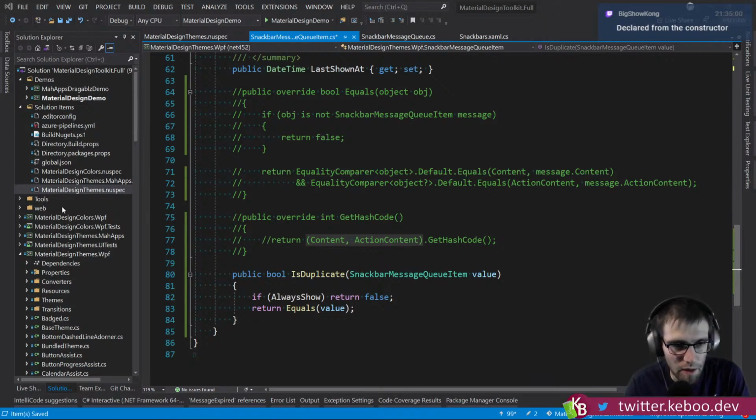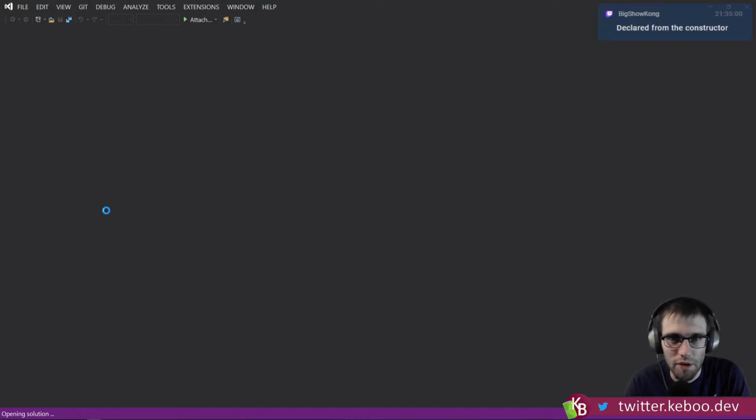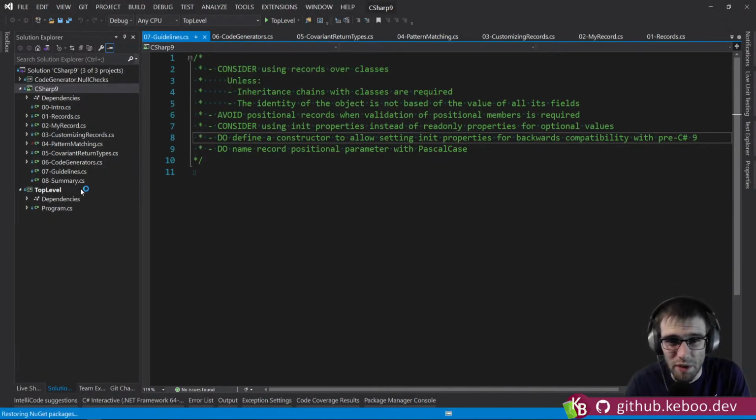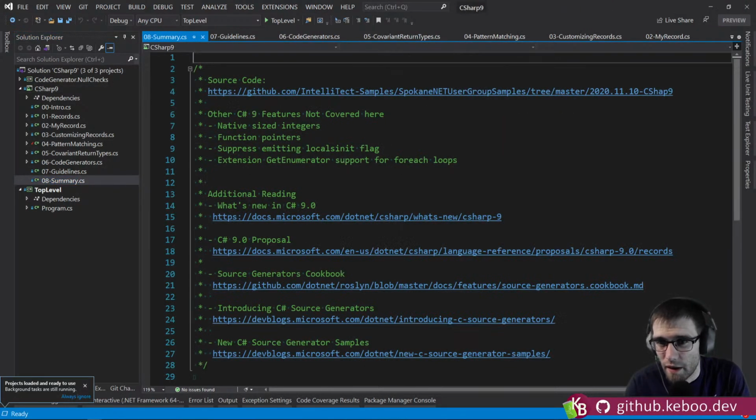I got a link here. There are some members of the record that you can override, but I don't think you can do the equals and the value tuple. I think this is the link I want.